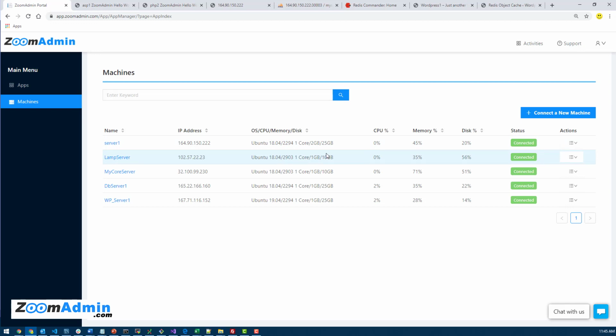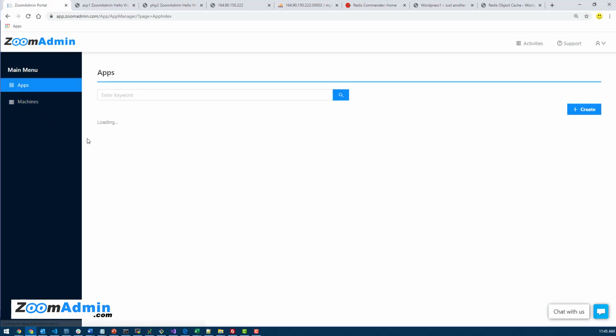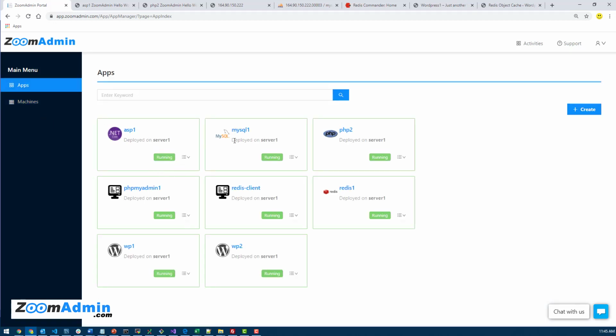Now, you can always get a second server. You don't have to necessarily increase the memory or CPU on one server. The nice thing with ZoomAdmin, you can always connect more servers and deploy your applications to whichever server you want. And as you can see from the homepage, it'll tell you which server the app is deployed to. Anyway, let's go back to our DigitalOcean account.